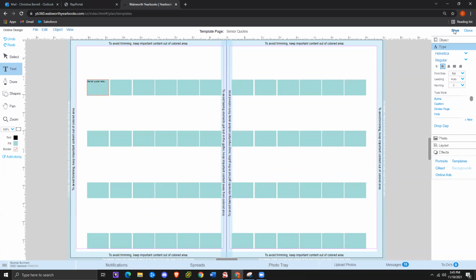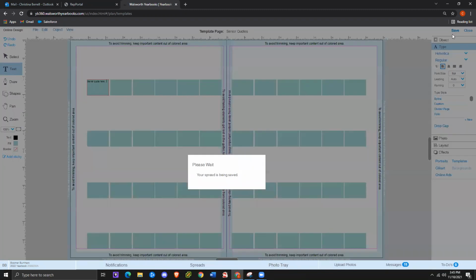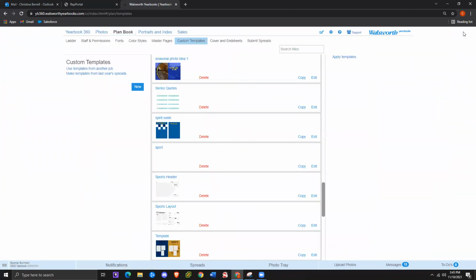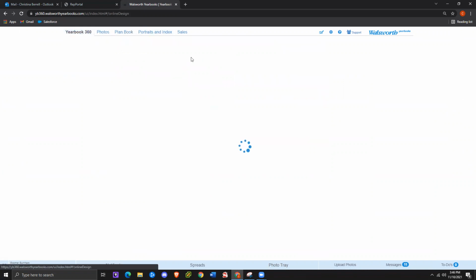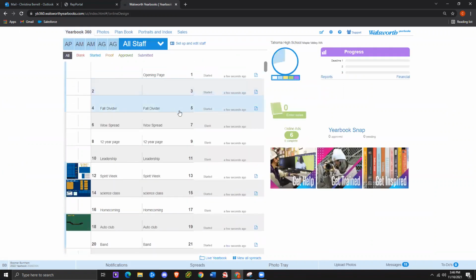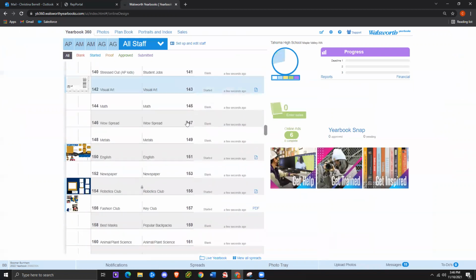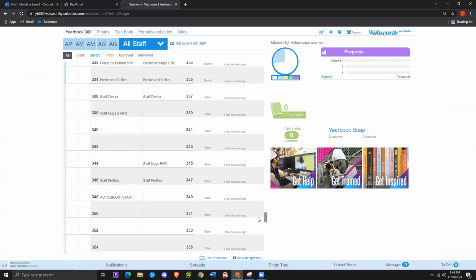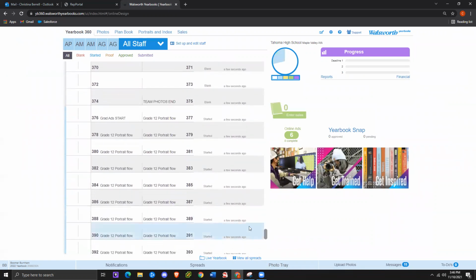So once I have that, I'm going to save. Close. There's my little senior quotes preview. And now if I go back to my actual senior quotes page, let's see. It's back up here. I can't remember where I flowed. Oh, here they are.